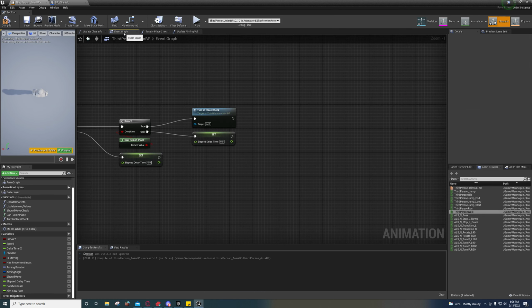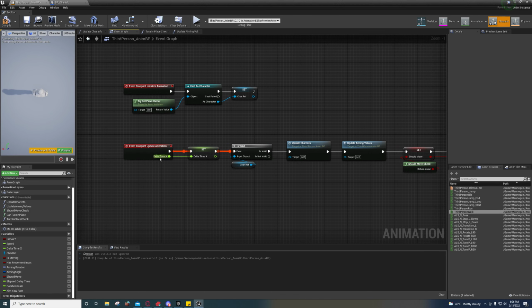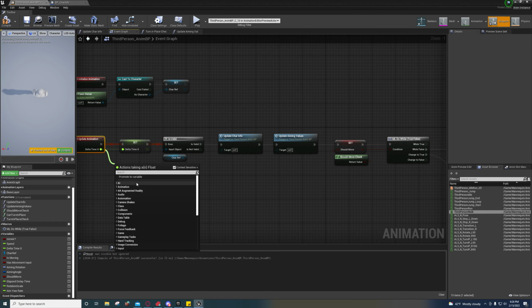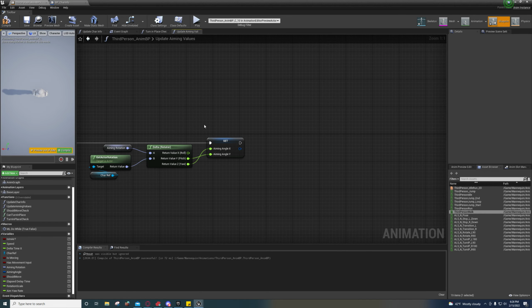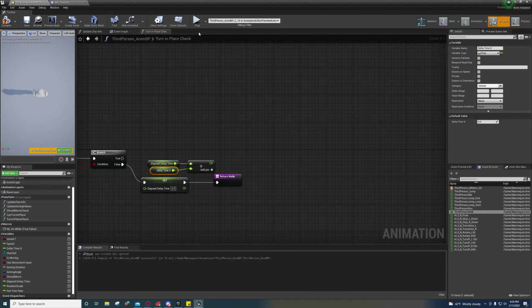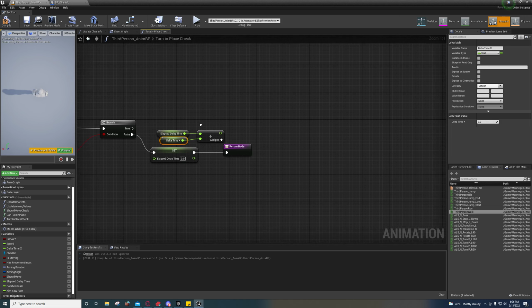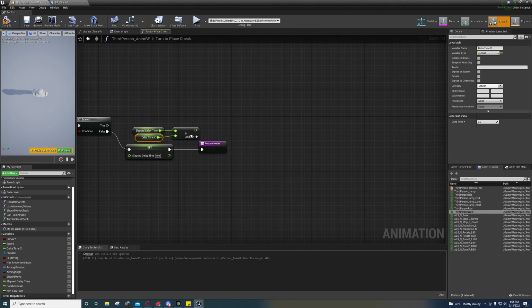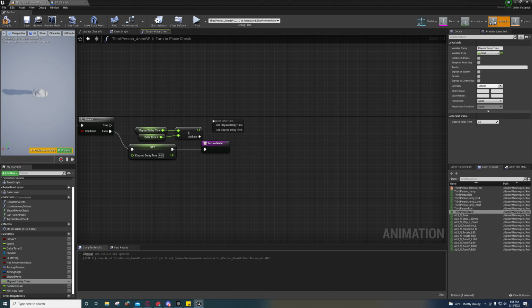If you did, just go back to the event graph and right click on this and promote to a variable, or drag off of it and promote to variable. So that will be our new elapsed delay time. So we will set this to be our new elapsed delay time.